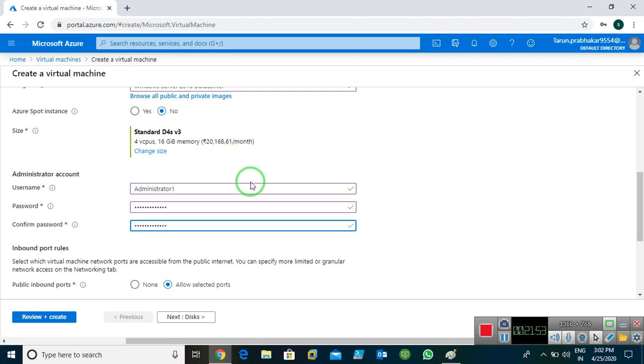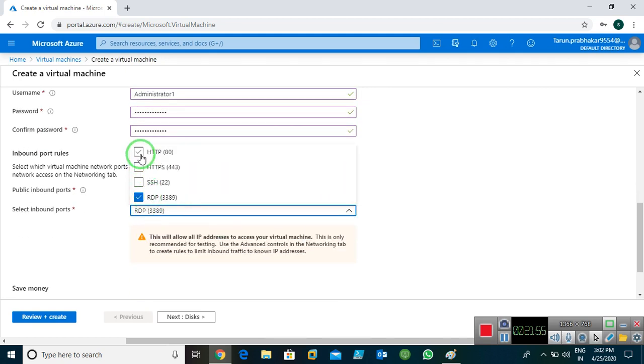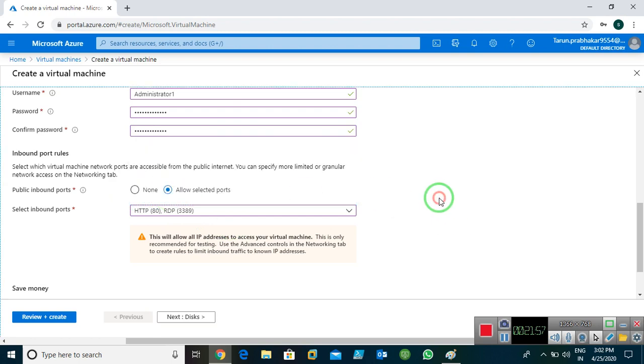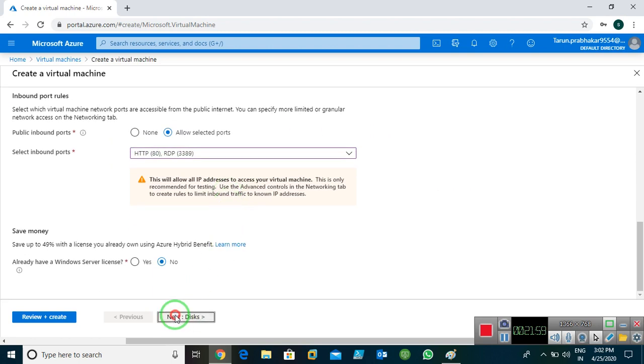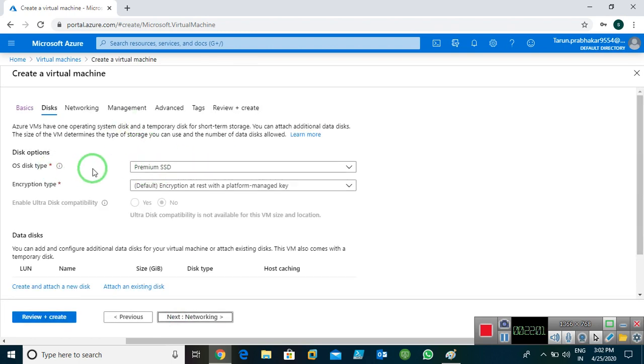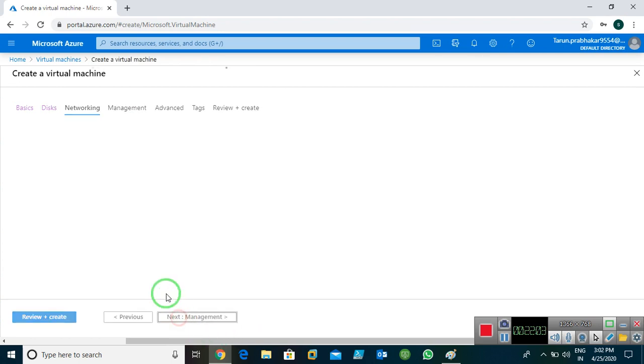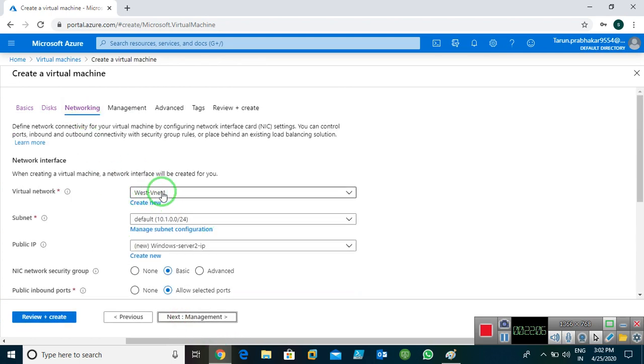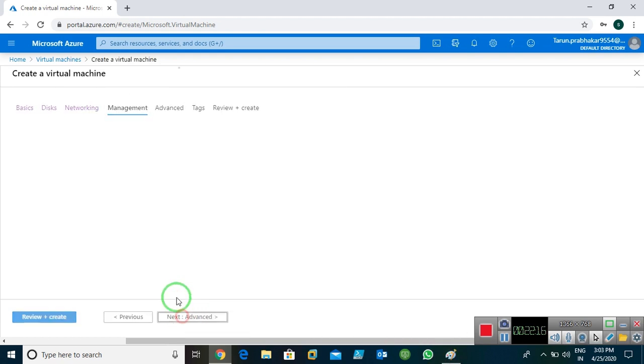Now choose the port. I'm using HTTP and RDP, both ports. Click on next. Now they ask me for the hard disk again, and I'm using a premium SSD hard disk. As you can see, it connects automatically with my West VNet, and it takes the 10.1.0.0 IP address subnet. So simply click on next.